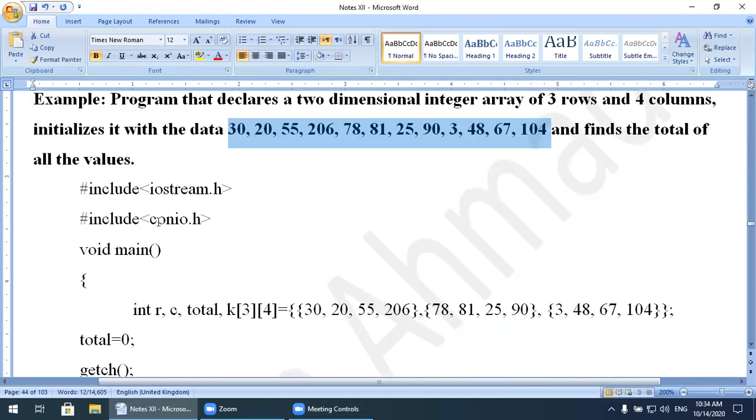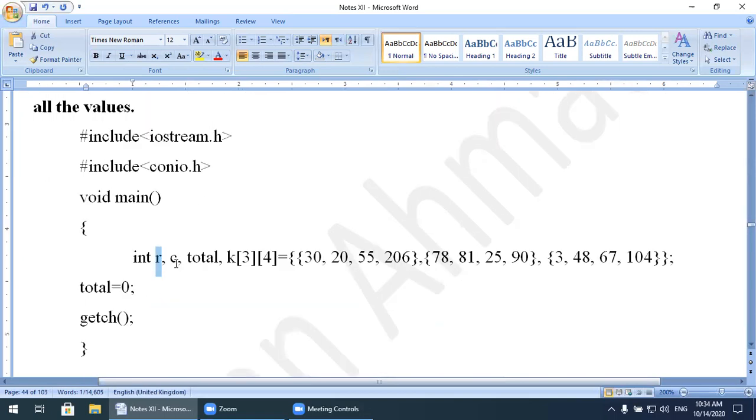How can we write this two-dimensional array? Include iostream.h, include conio.h, void main, integer row. This variable r represents the row, and the variable c I will use for the column. Total, k is equal to... 3 and 4. This 3 and 4 means 3 rows and 4 columns. But I will write the 3 rows and 4 columns like this.